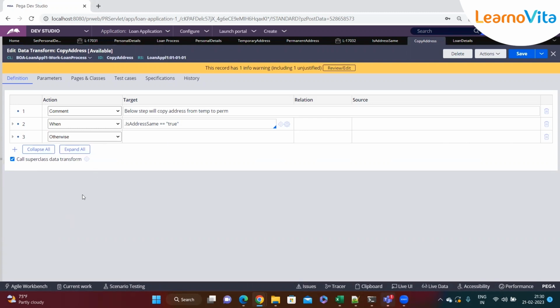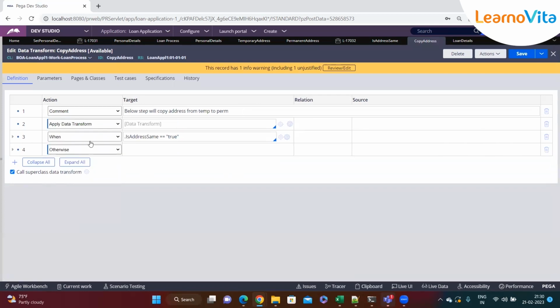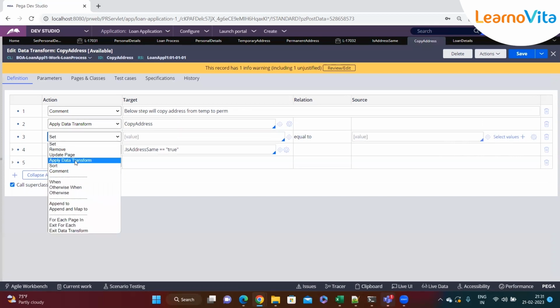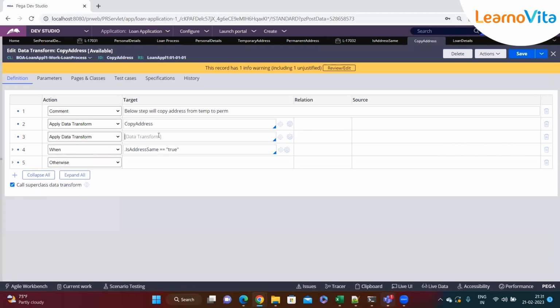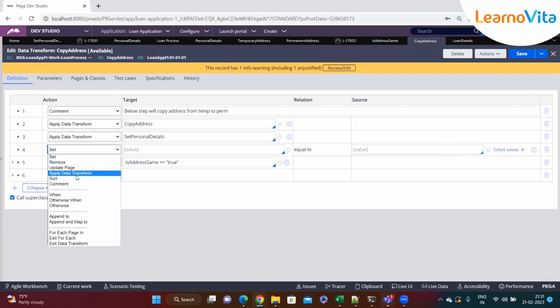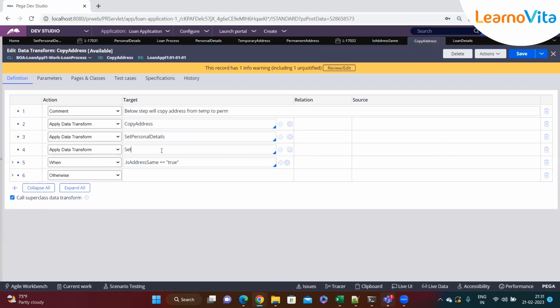Let's say one data transform we create for copying the address, another data transform for setting the department details, and all these data transforms we call in one wrapper. One main data transform we create, and in that main data transform we start calling the others. For example, one which will copy address, then another which will set personal details, and then set occupation details. So our maintenance will also be simple.